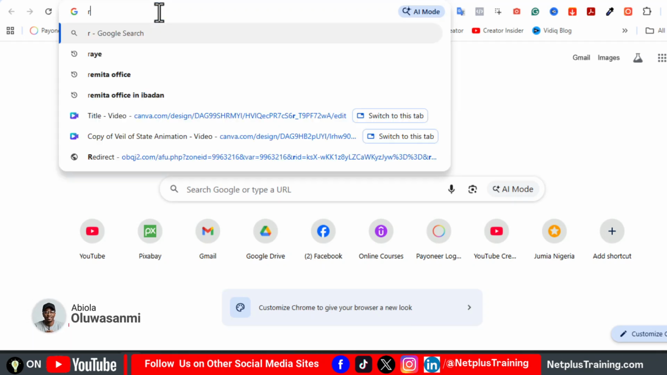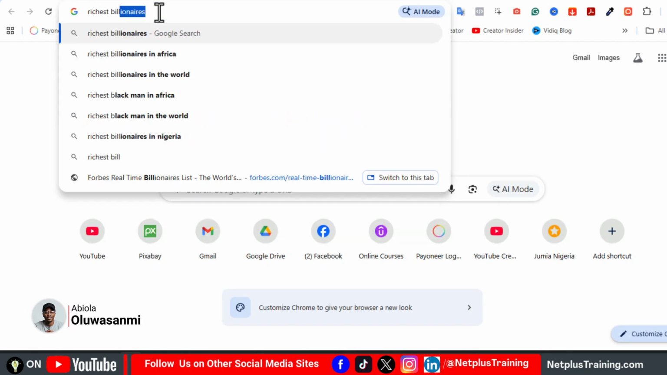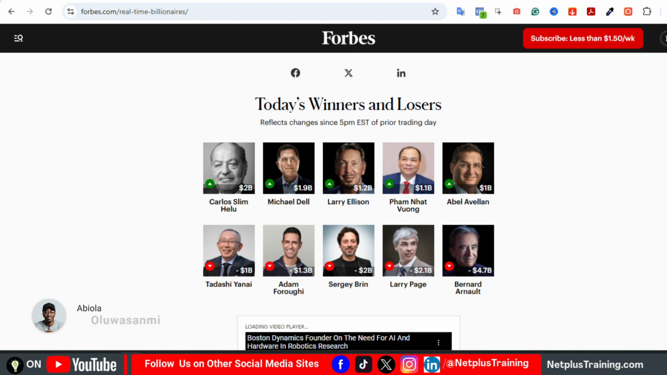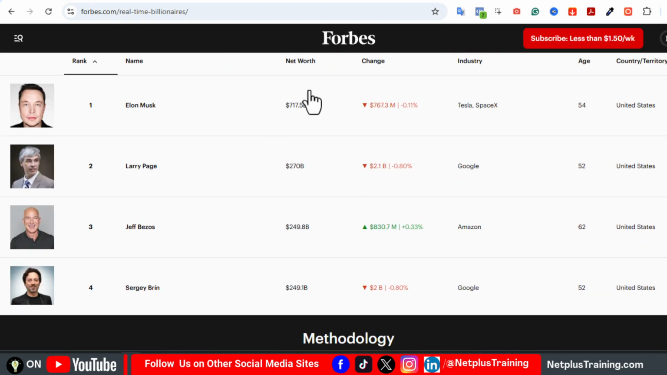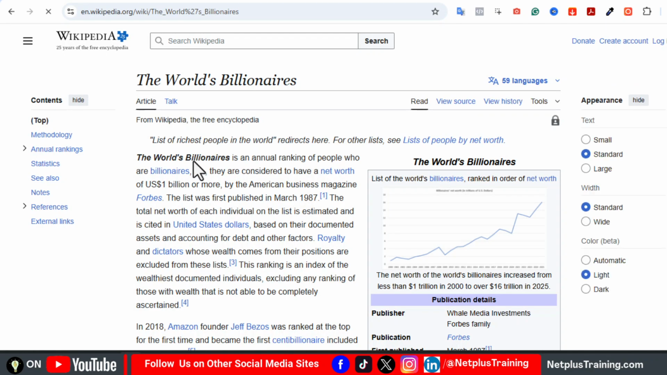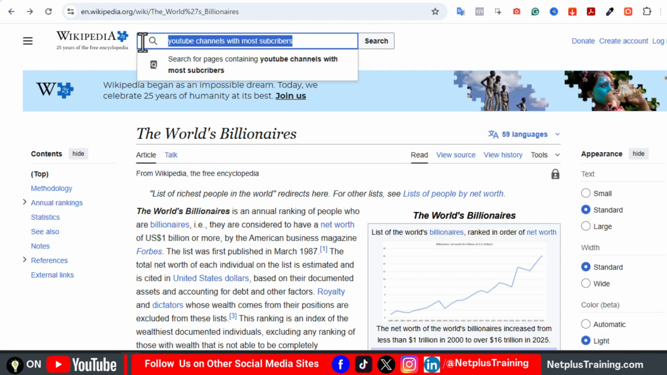First, we need the data. Suppose you want to create a video on the top richest people in the world. Forbes is the main source for this. On this page, you can see real-time update of the richest people in the world. Wikipedia is another reliable source you can use.